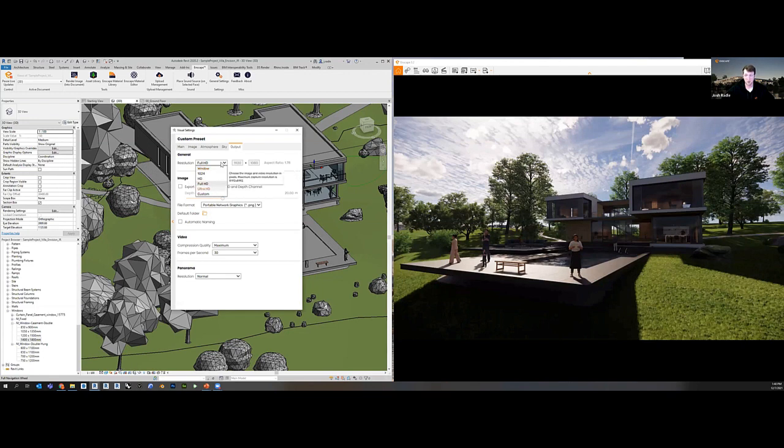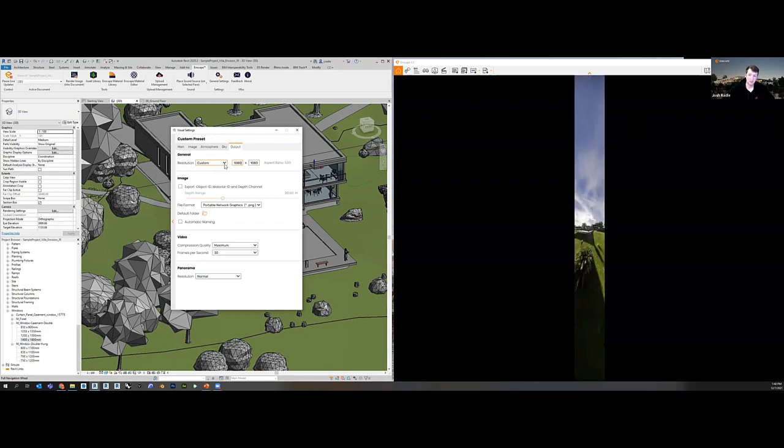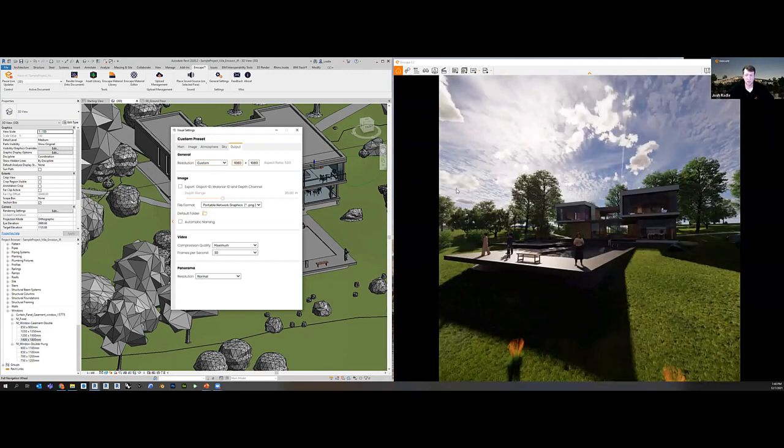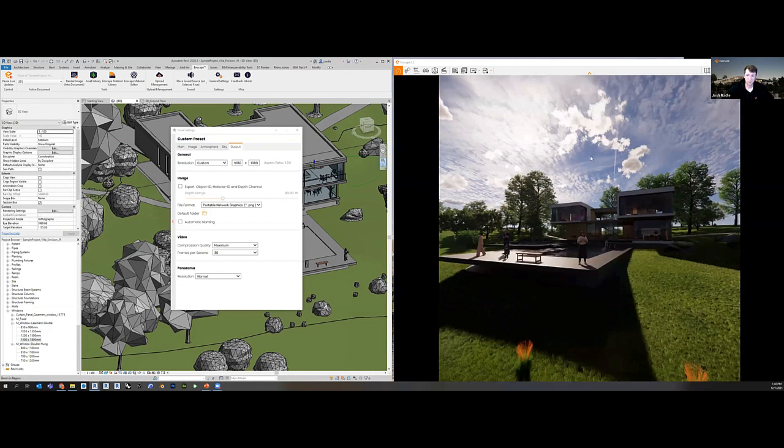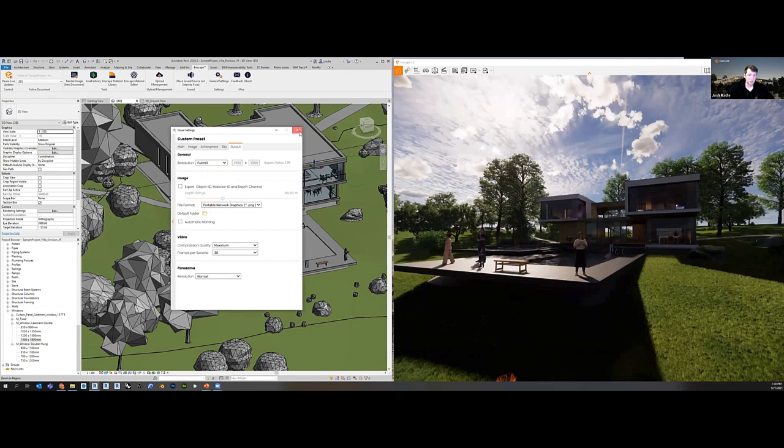So if I need to do a 4K resolution one, or if I need to do a custom size, say like a 1080 by 1080, my crop regions are going to update for me, and then I can adjust my shot accordingly to what I need it to be. So that's a really helpful little button to have toggled on while you're producing your renderings. So let's put that back to full HD.